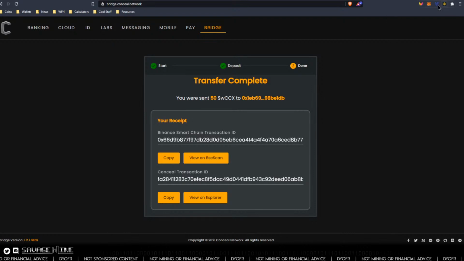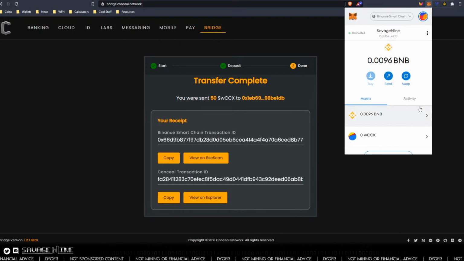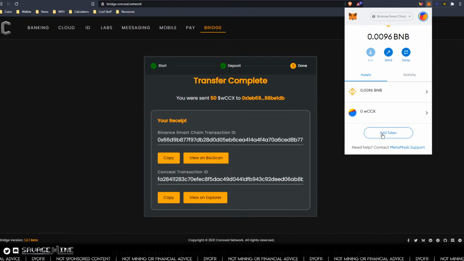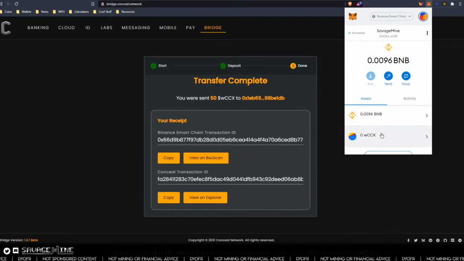And then if we go to our MetaMask, maybe we'll see it. Not yet. There we go. So it just showed up, 50 CCX right there. So that's cool. Then, because those prices don't always match, you could take this and go to from here.